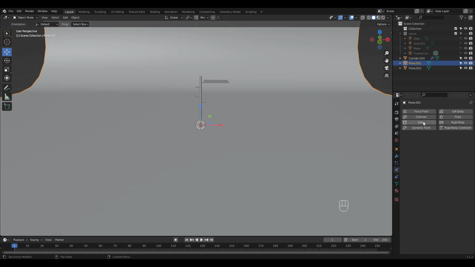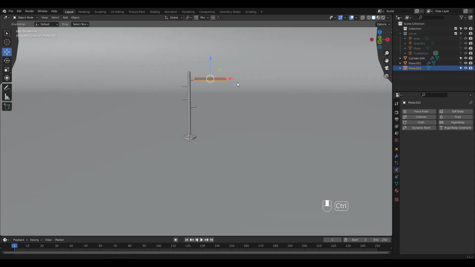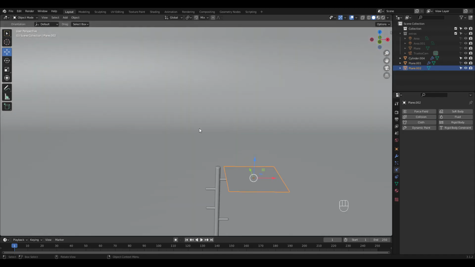Click on Collision under Physics Properties for both the floor and the stand. I'll disable the floor selection. Let's add a vertex group for our cloth. We need to do this if we want to use the pin group option.